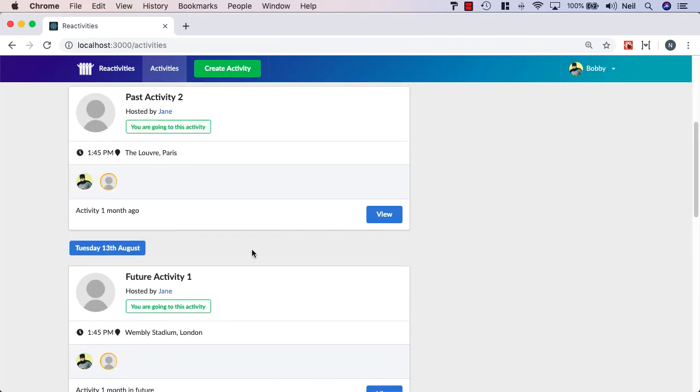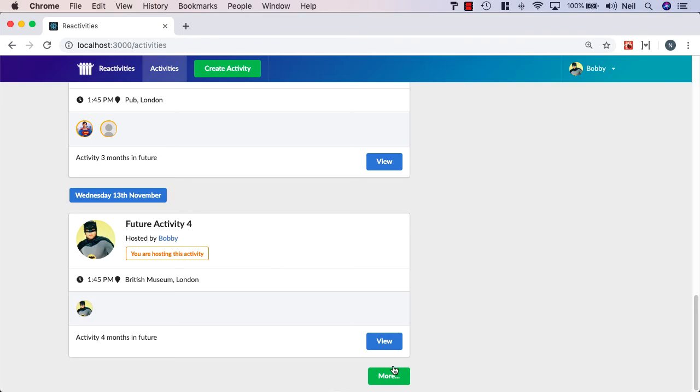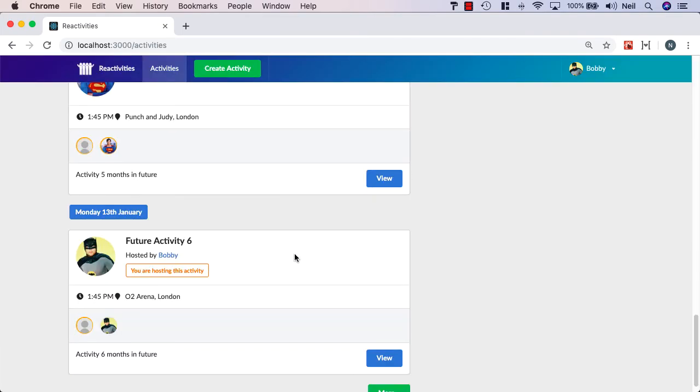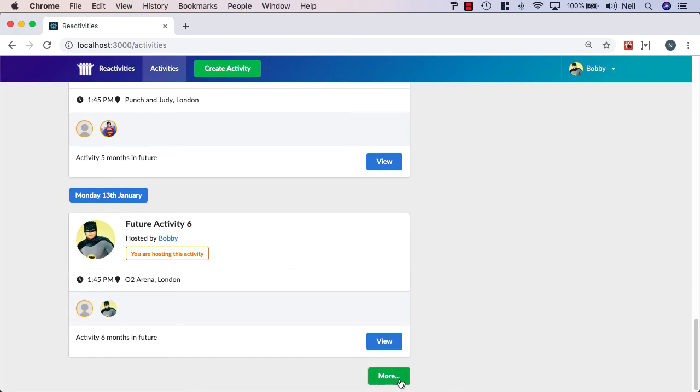So we've now got a list of 6 activities, and I should be able to click this again and we'll get the next 2 activities, which we do. And if I click this one more time, then we'll go and get the next 2 activities, and this button should become disabled. So I'll try this one more time, and we can see the button's disabled. There's no more activities to get from our server, and we've got all of them in the list.